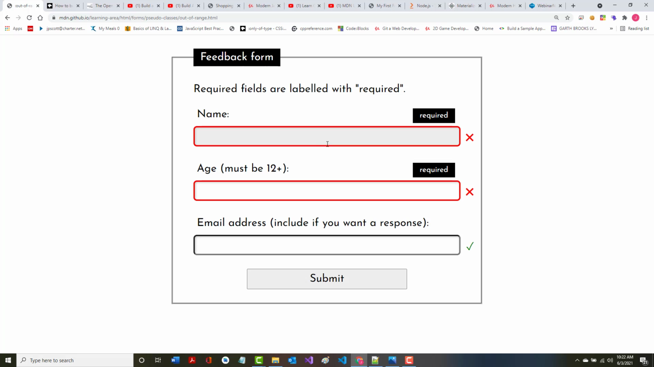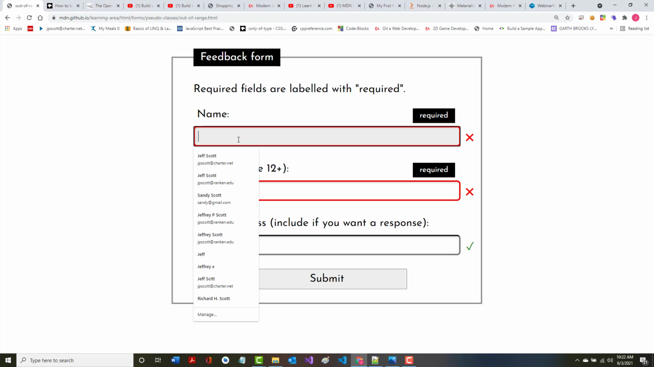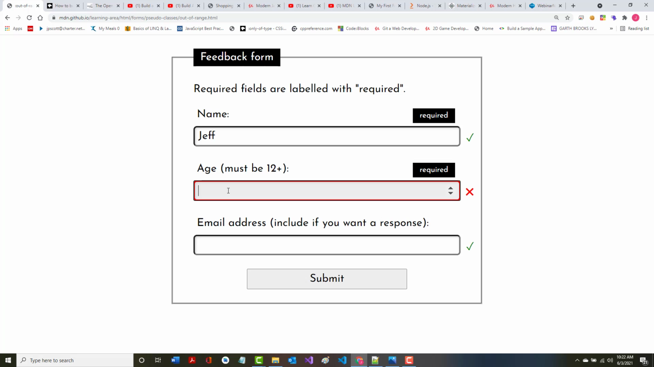I like this example right here because notice, it is using the number type, but if I come in here now and say Jeff, and I put in, let's just say must be 12 or above, I'm going to leave it blank and click submit, and I get a please fill out this field. I'm going to put in 10 and notice what I get. Value must be greater than or equal to 12, plus I get that message there.